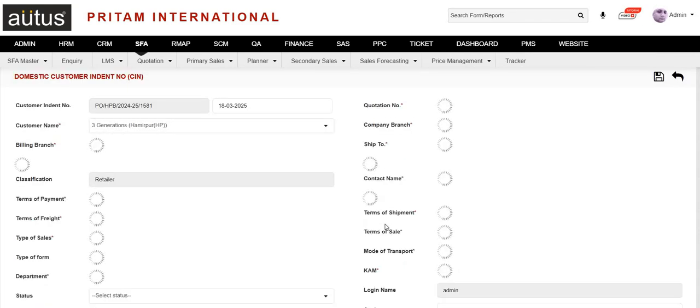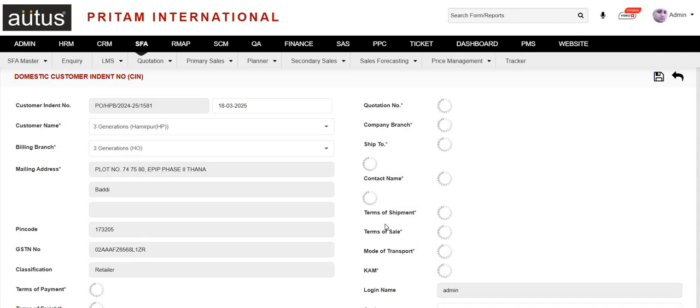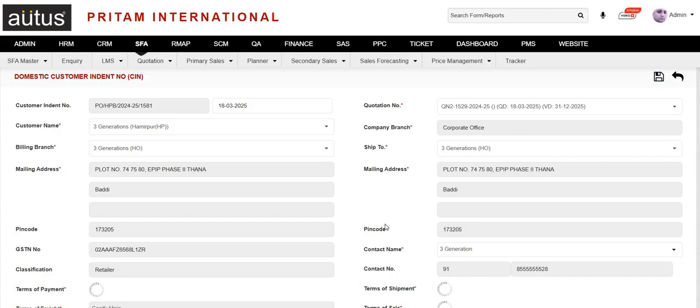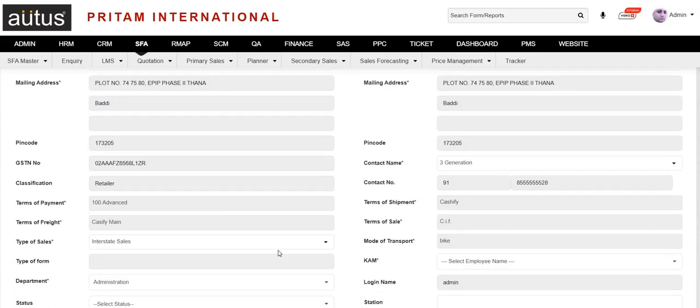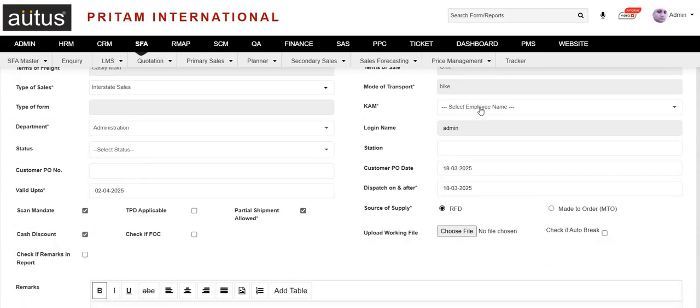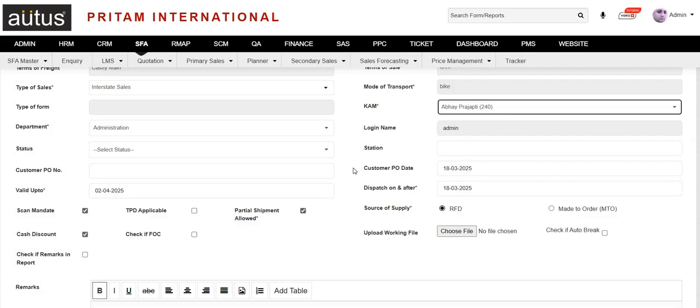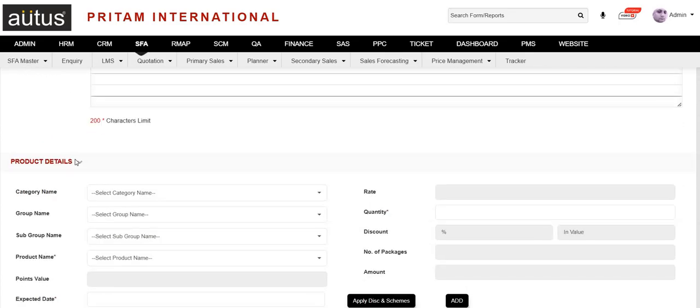These are the three terms that we will use for the customer sales order. First is sales order, second is customer purchase order, and third one is customer indent. So this is the customer indent form. In this, all the information will be pre-filled. There is some information that needs to be filled. First one is key account manager, and second one is the product details.